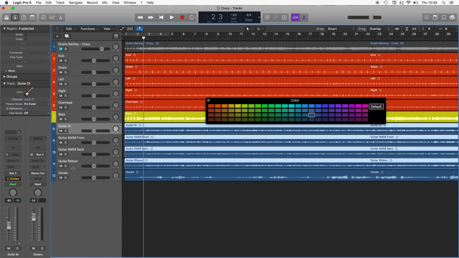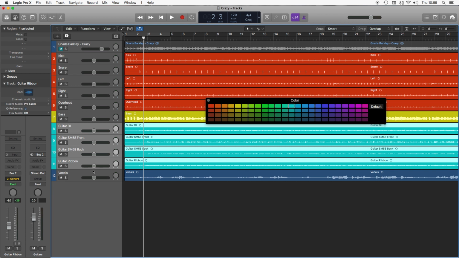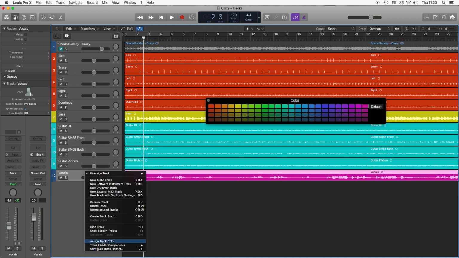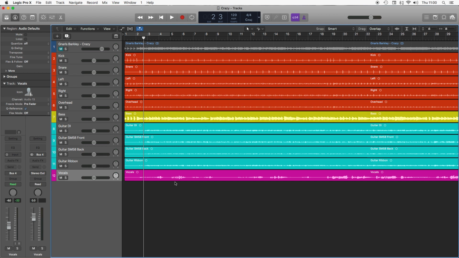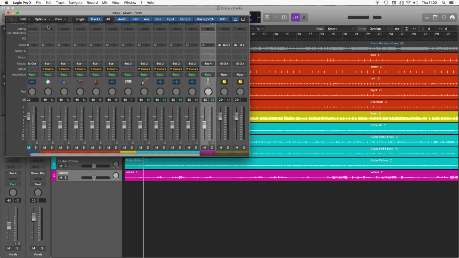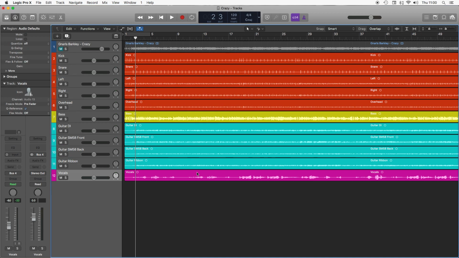And my guitars, control click, assign track color. And again, click the regions, let's have the same color. And then my vocals, let's have in a final color at the end. And if I flick to my mixer, you see I've also got the tracks identified by color on here, which makes everything a lot clearer. And with that, you are ready to begin mixing.